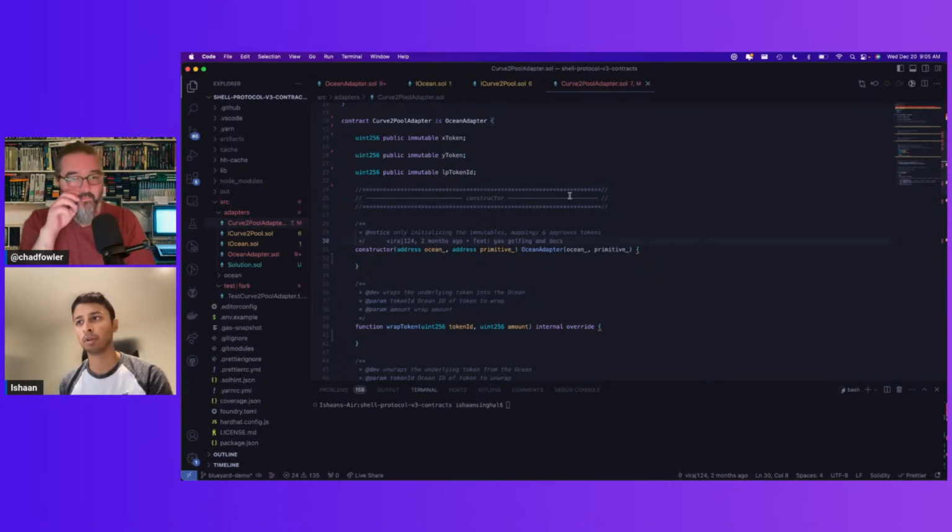So now you can think of it as an additive property. Of course, all the same things still apply, but now we also have the ability to integrate external protocols. Their liquidity is not going to be in the Ocean, but we can still interact with them and create a standardized interface for interacting with them via an adapter.